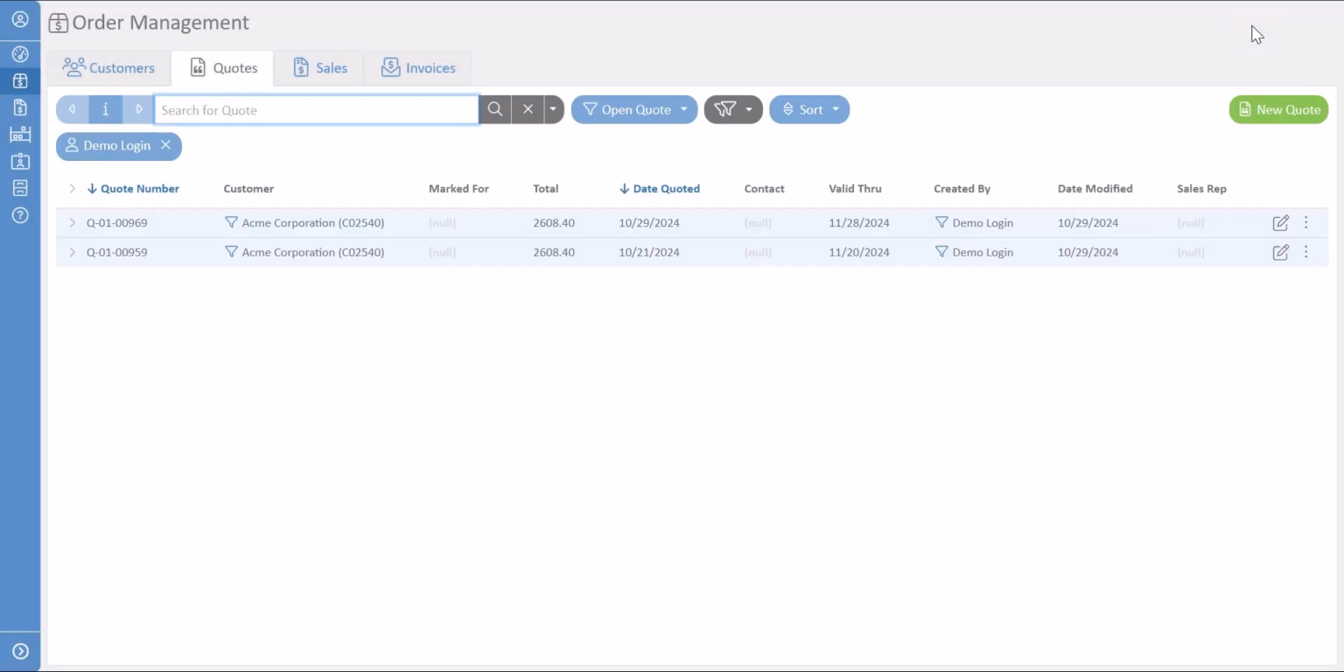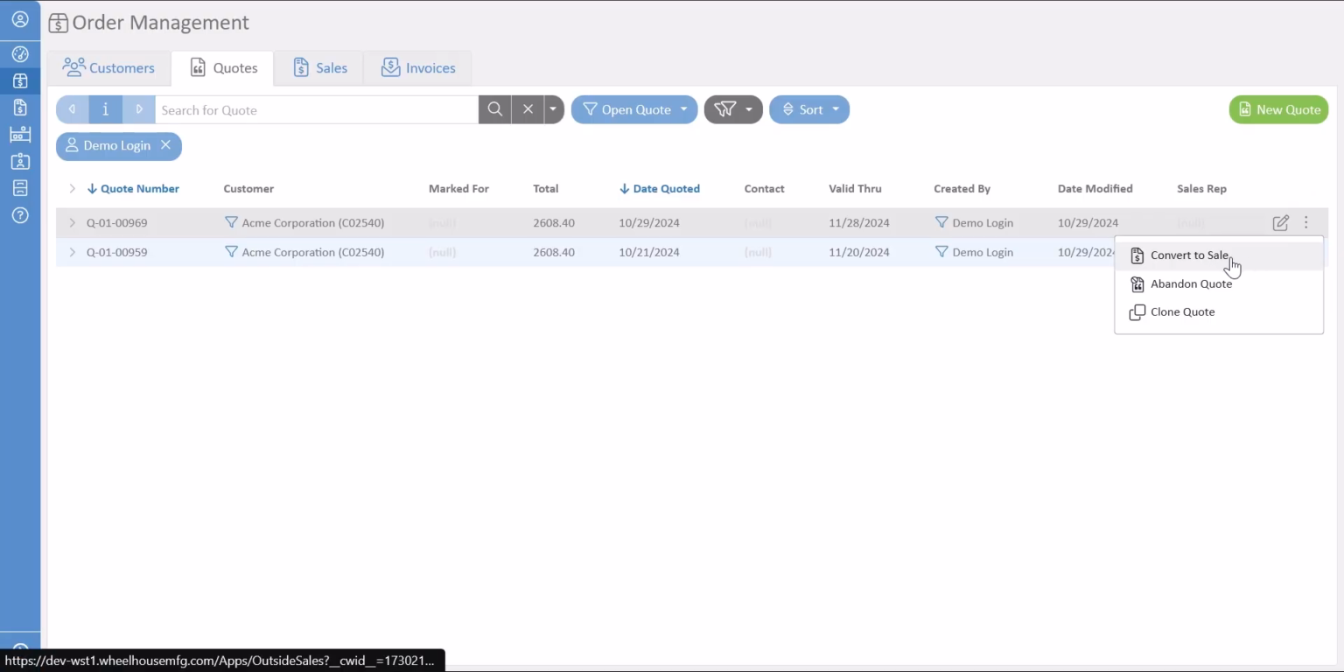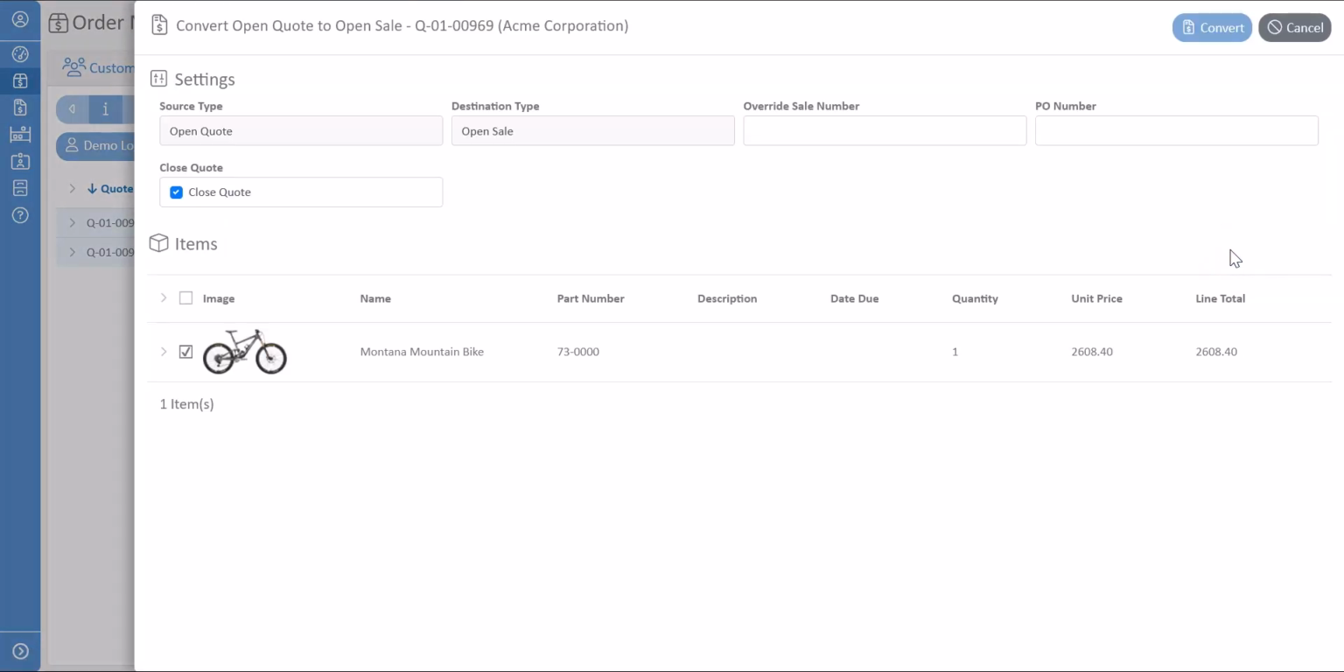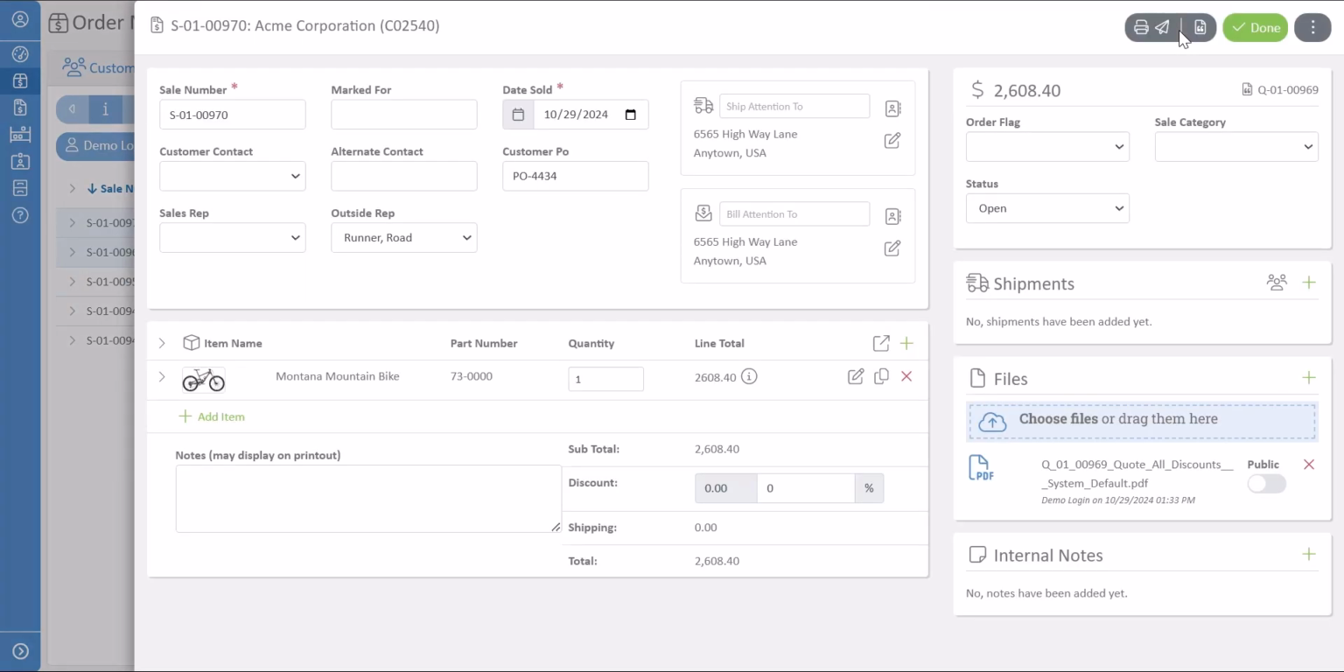Let's convert our newest quote to a sale by selecting the ellipses dropdown. Choose which items to include in the sale, decide whether to close the quote or keep it open, add your customer's purchase order number, and then click Convert. The new sale record will open automatically, showing options like shipments tracking and a status dropdown for managing the sale. Exit the sale when finished.